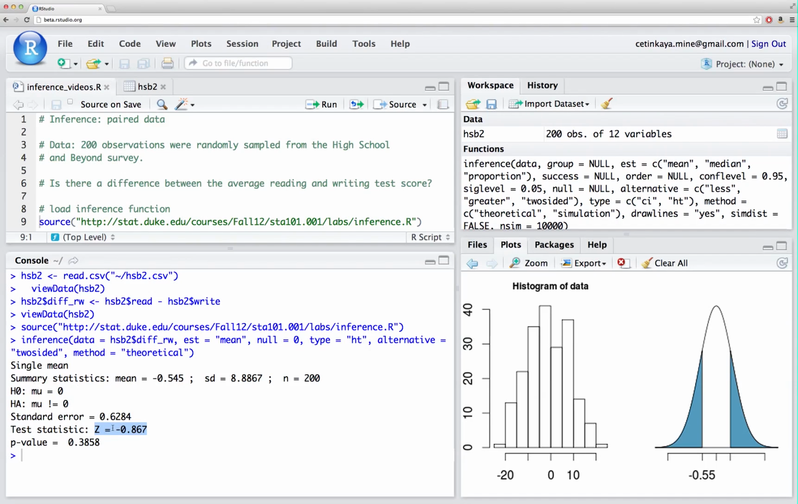With a smallish z-score, we have a pretty large p-value. With such a large p-value, we would fail to reject the null hypothesis and conclude that these data do not provide convincing evidence of a difference between the average reading and writing test scores. We can also evaluate this using a confidence interval.